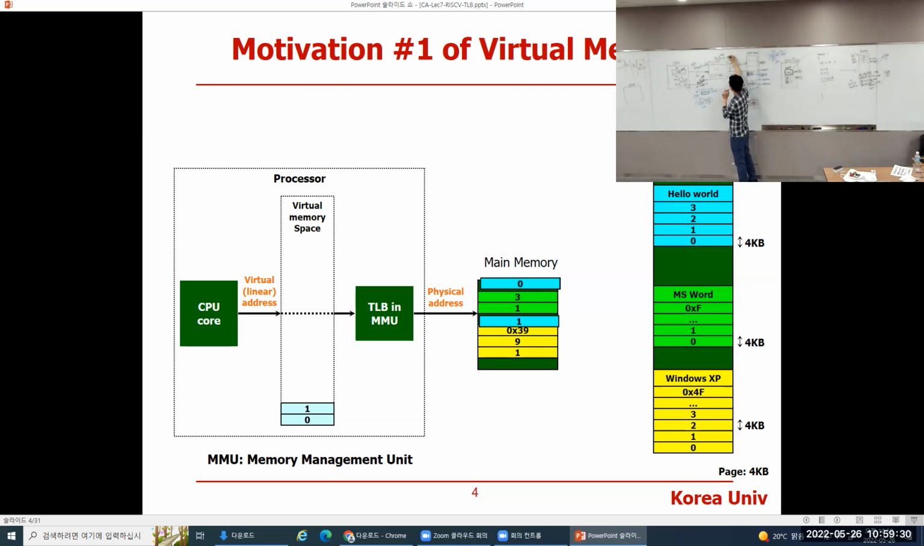If you have a TLB hit, it means the TLB has the translation information. If the TLB has that information, it can provide the physical address directly without looking up this page table.